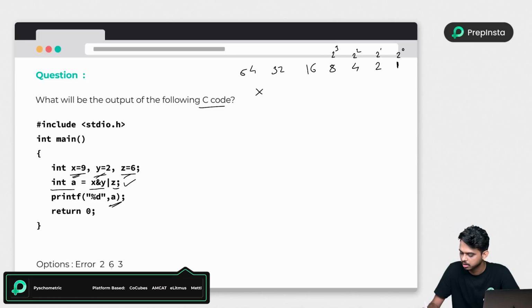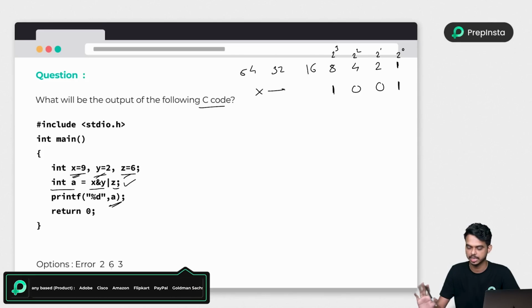For x, the value is going to be, the closest number that we have is 8 and then 1. 8 plus 1 will be 9, and this will be 0. So 1001 is going to be the binary number for this x.